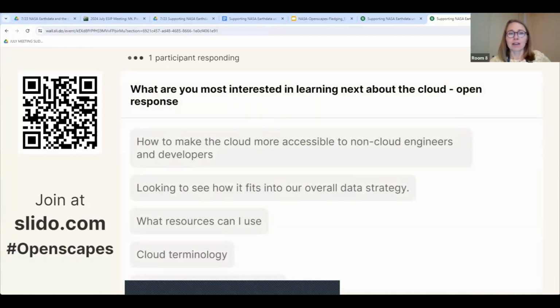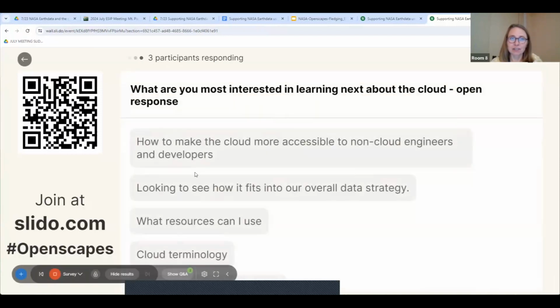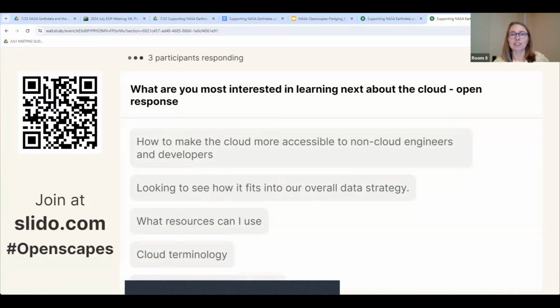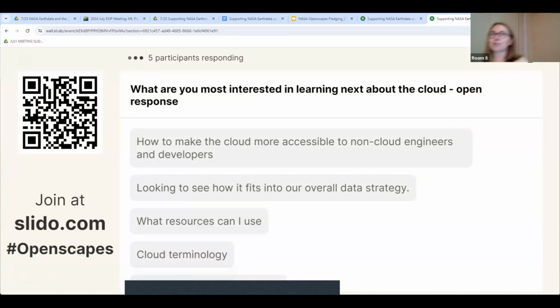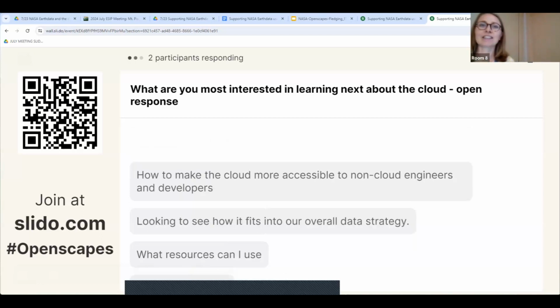And then there's some open responses as well, like how to make it more accessible to non-cloud engineers and developers. Great. Yep. What resources, cloud terminology. Great. Well, please continue filling that out, and we'll have a chance to reconvene at the end. But Danny will give us our next steps right now.